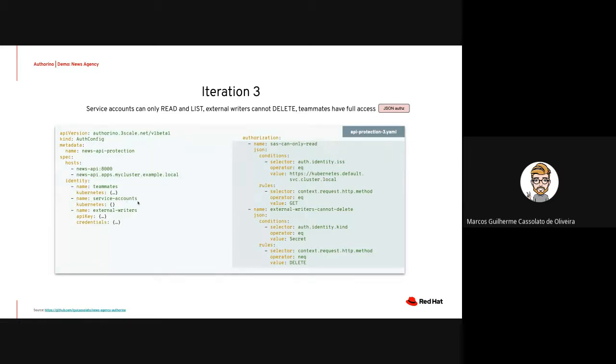So we know for a fact that if this condition matches, it's because the authentication method used was a service account token. Okay? And the rule is now fetching again from within the authorization JSON, but from a different path. Okay, context.request.http.method equals GET, meaning it must be a GET. If it's not a GET, then access shall be denied. Okay, so if this condition applies, then it tries to enforce this rule. This is the first authorization policy.